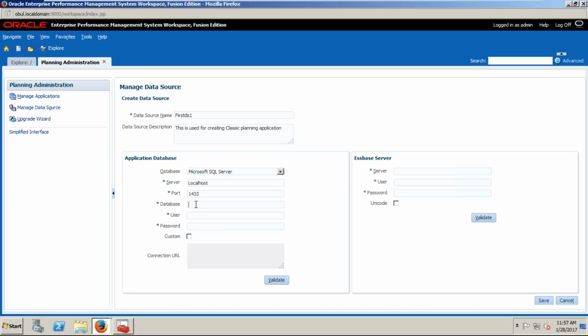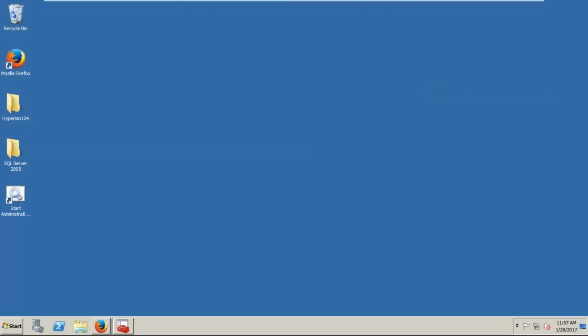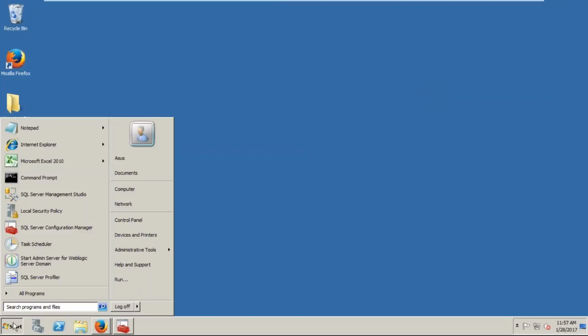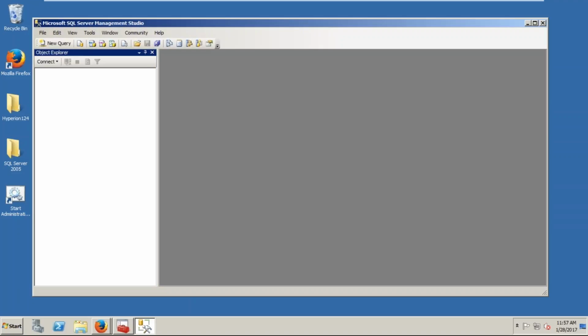So I'll go back to SQL Server and I'll create one database. I'll go back here. Let us open SQL Server. Go to Start. There you go. You find here SQL Server Management Studio. Click this. Click SQL Server Management Studio. It takes 1 minute, guys, to open this.